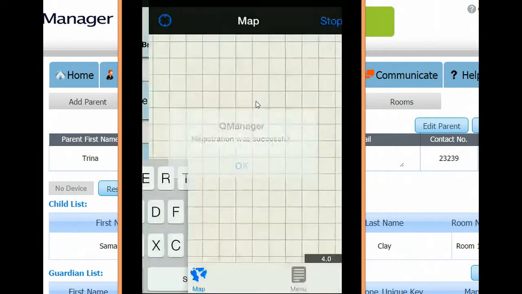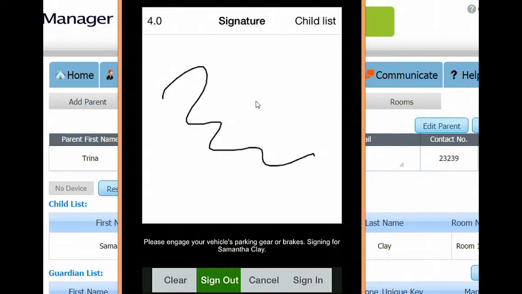Once the parent is registered on their phone, they sign on a signature pad that pops up as they enter the driveway. The perimeter for this signature pad popping up can be set by the school. Most of the schools use 1,000 feet, but you can set it to 2,000 feet or longer.